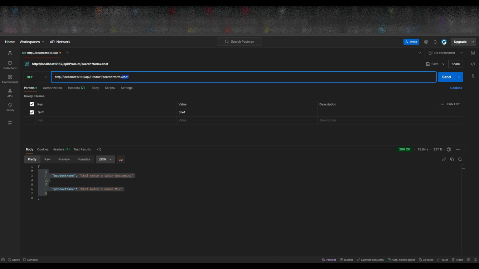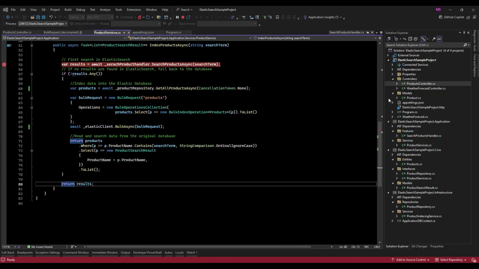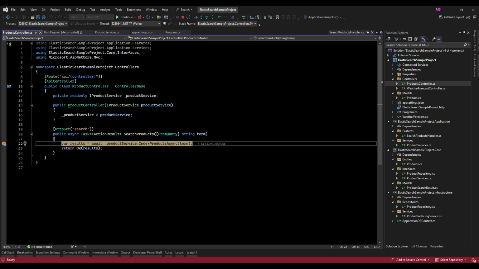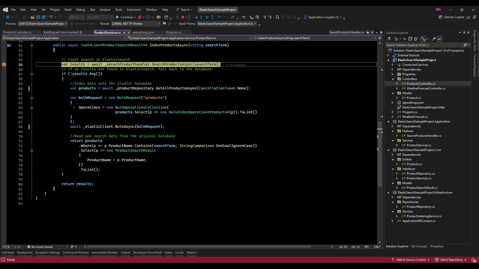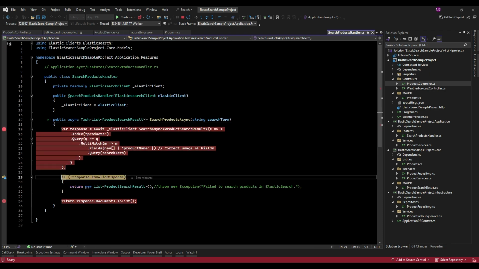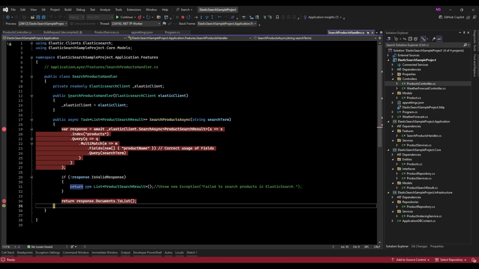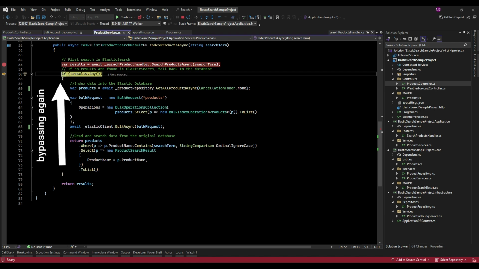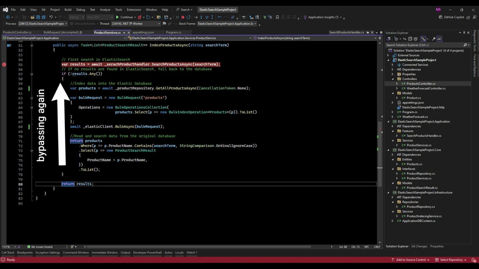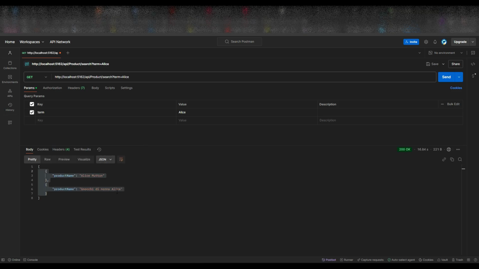Let's keep going. Now try searching for the term Alice by making another GET request to this URL. This time the search term is Alice, and you'll notice that Elasticsearch can still retrieve data without needing to query SQL Server. Since the data was already indexed from previous requests, Elasticsearch will handle the search this time, and you'll get the result from Elasticsearch instantly. No SQL Server query needed.